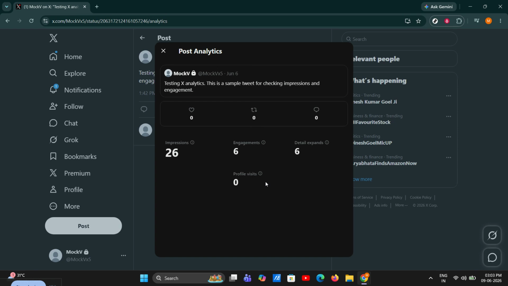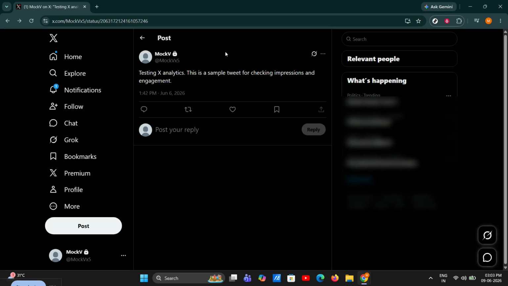If you don't see analytics right away, make sure you are checking the post itself and not just your profile overview. The analytics option only appears after you open an individual tweet. Also, keep in mind that newer posts may take a little time before all activity data fully updates.